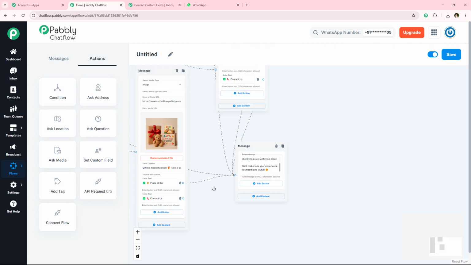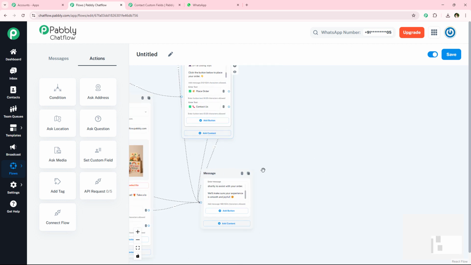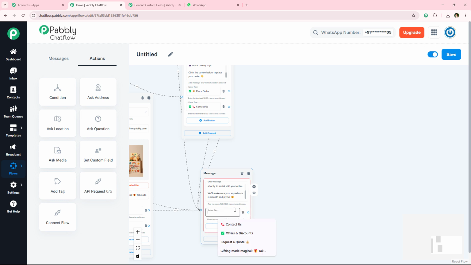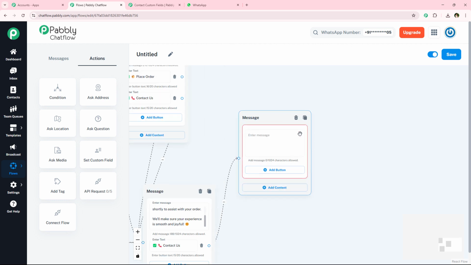And now we're going to move further. I'm just going to connect all the messages with contact us too. But before that, I'm just going to set up the message for contact us. So I'm going to add the button right over here, the place order message for contact us, drag and drop it, and select the content type as text plus button. Now I'm just going to enter the message for contact us.